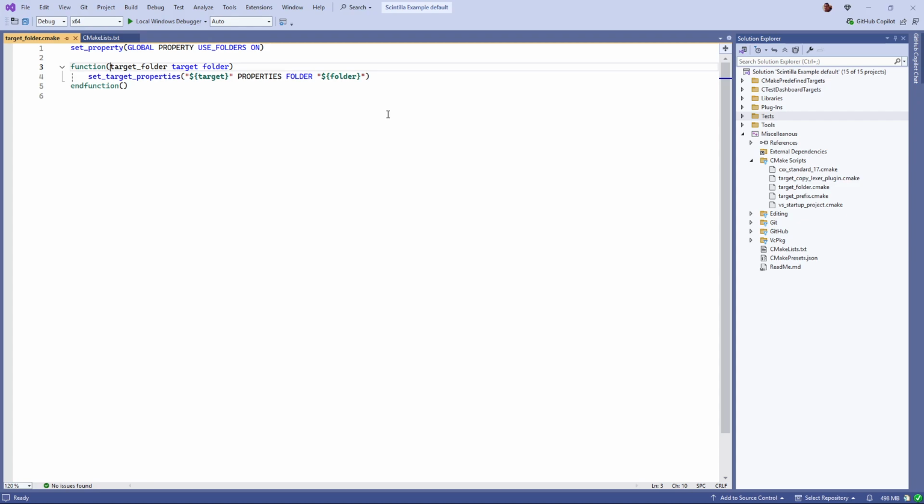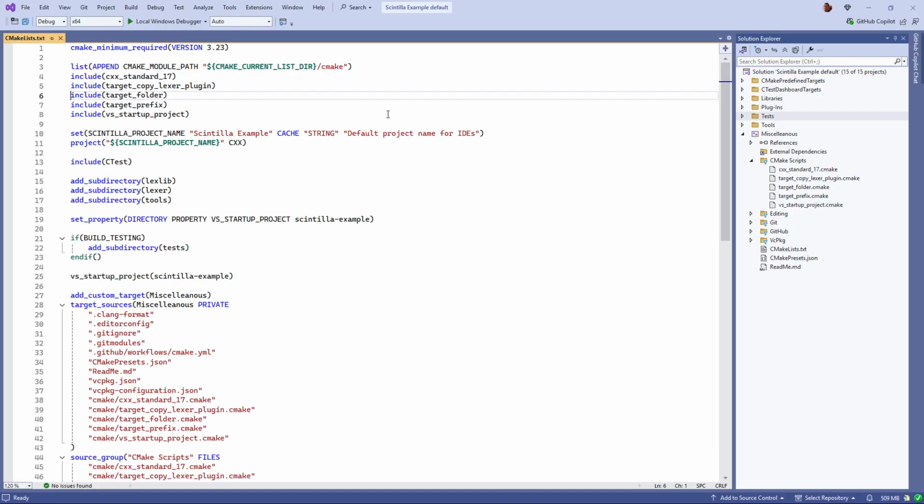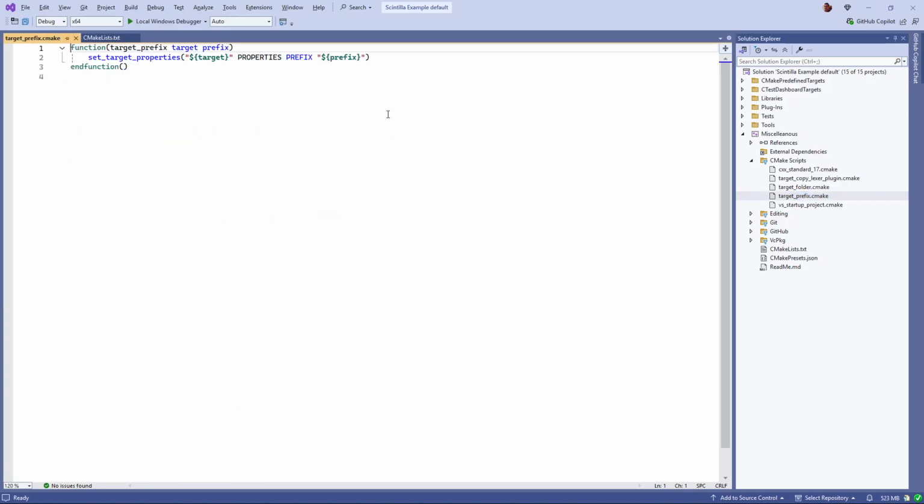So to me, it was just simpler to create my own little function, target_folder, that I give a target and a folder, and it sets that property on the target. It turns out that if you're using the folder property of targets, you also have to set a global property that turns the feature on. It's off by default. So just factoring those things into little functions made my life easier, especially if I'm going to do this over again. This target prefix, we'll see how that appears when we get to looking at the CMake for the plugin.